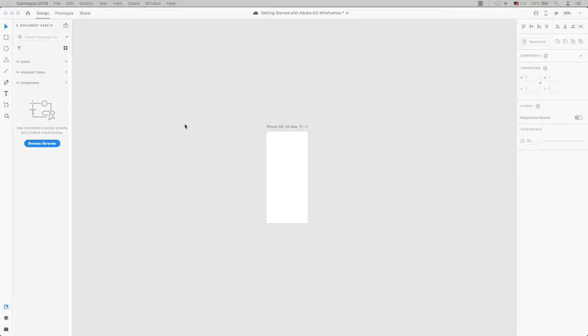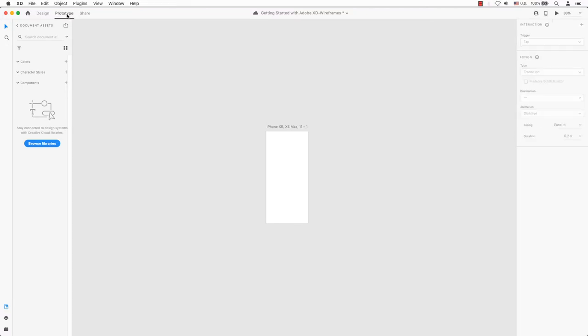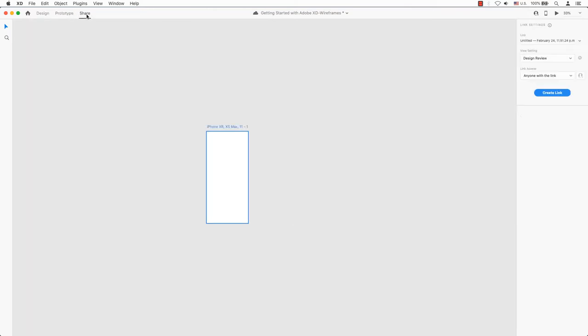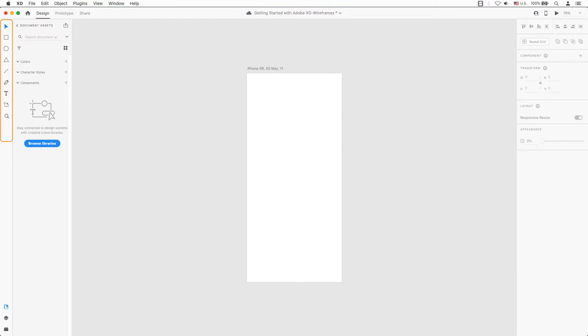There are three options available: design, prototype, and share. Design is where you can create your wireframes or mockups. The prototype is where you can turn the designs interactive. And share is self-explanatory. On the left-hand side are the tools. On the far right-hand side is the control panel of the tools.